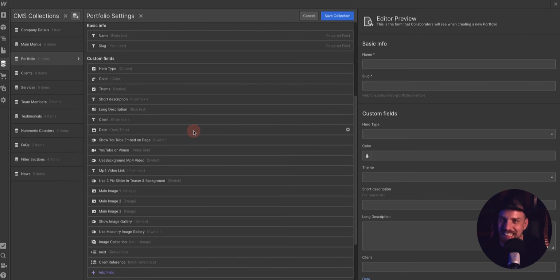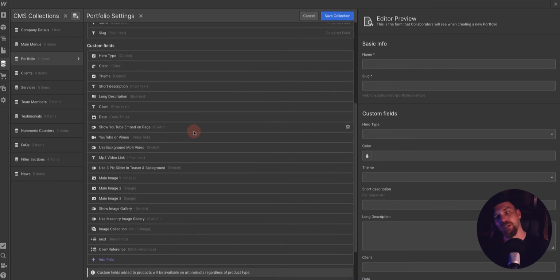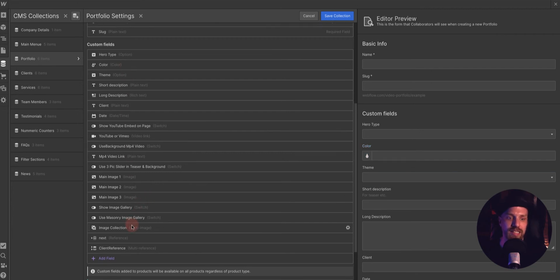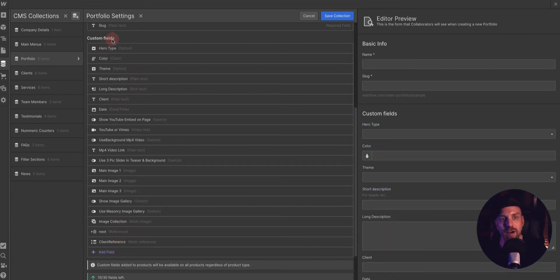So this is no tutorial about how to build CMS collections or how to use them. But I highly recommend that you take a deeper look into how these structures are set up and how you can work with them. But as you can see, these are the different things we integrated in all the portfolio items.